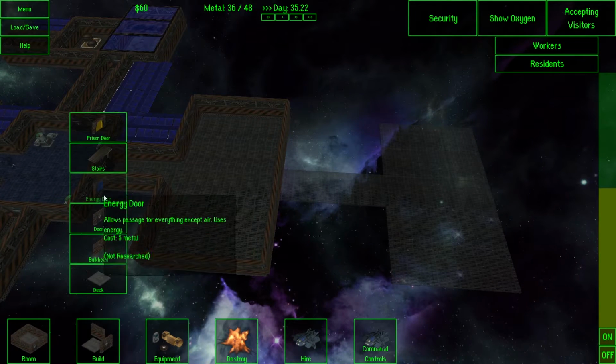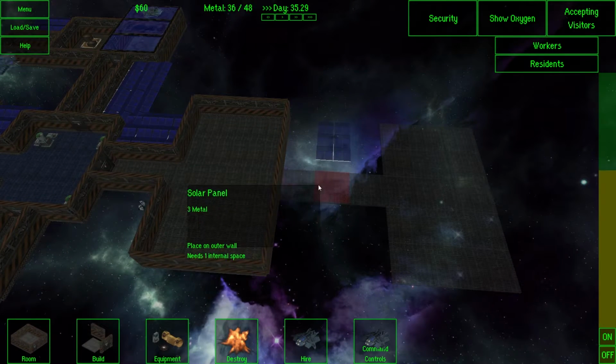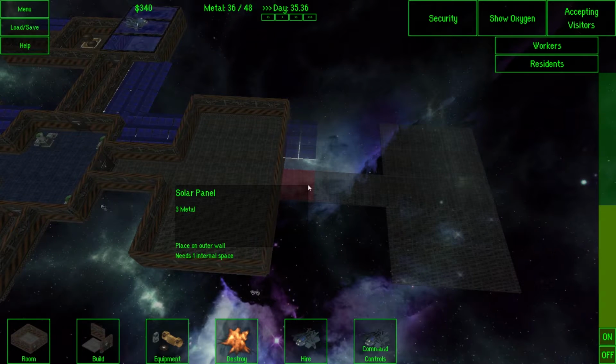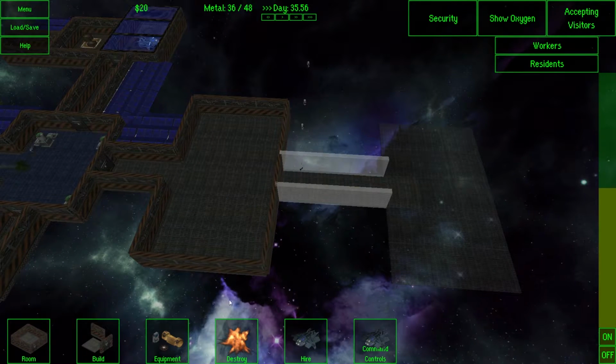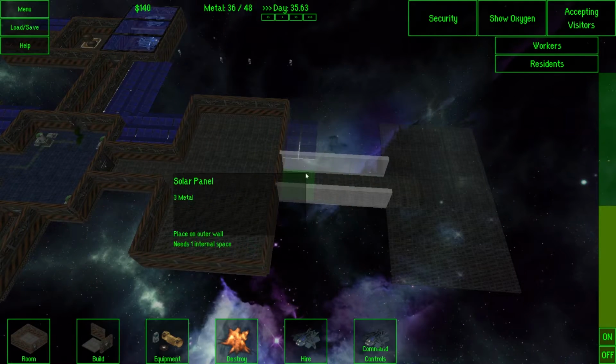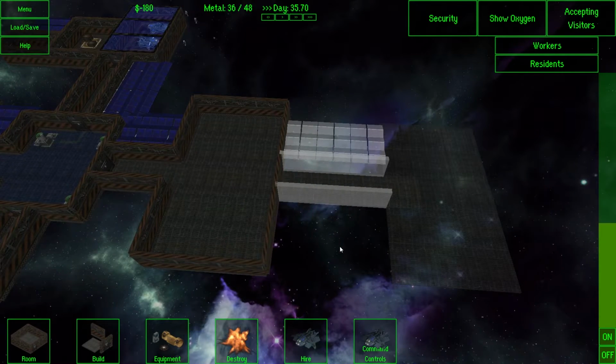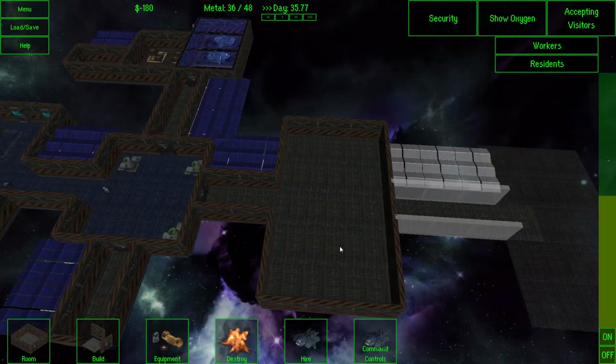And then we're actually going to do solar panel straight away. Place on outer wall. Okay, so I've got to put walls in. Bulkhead. Bulkhead. And then wall. Or solar panel.